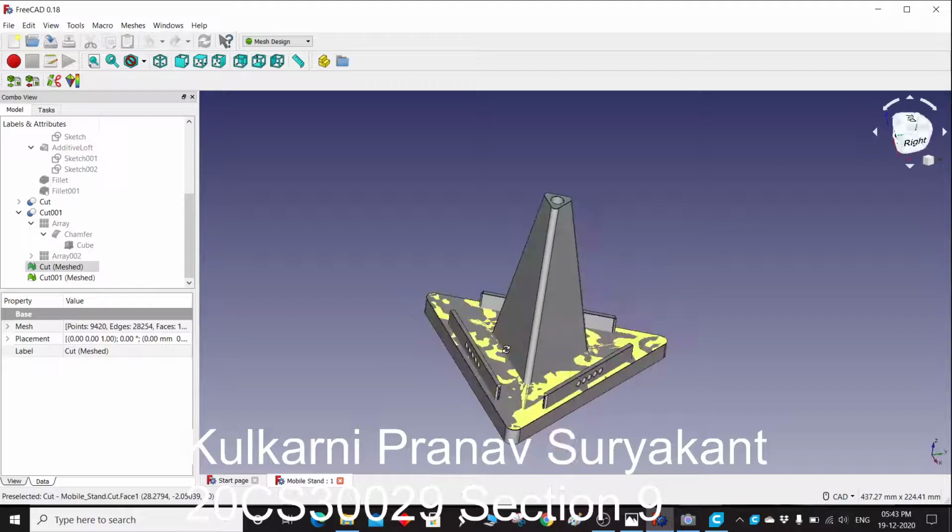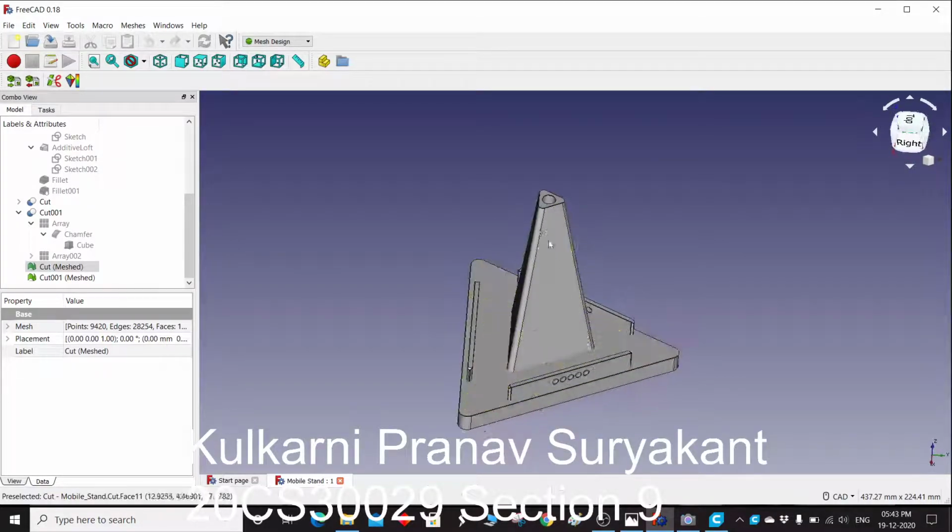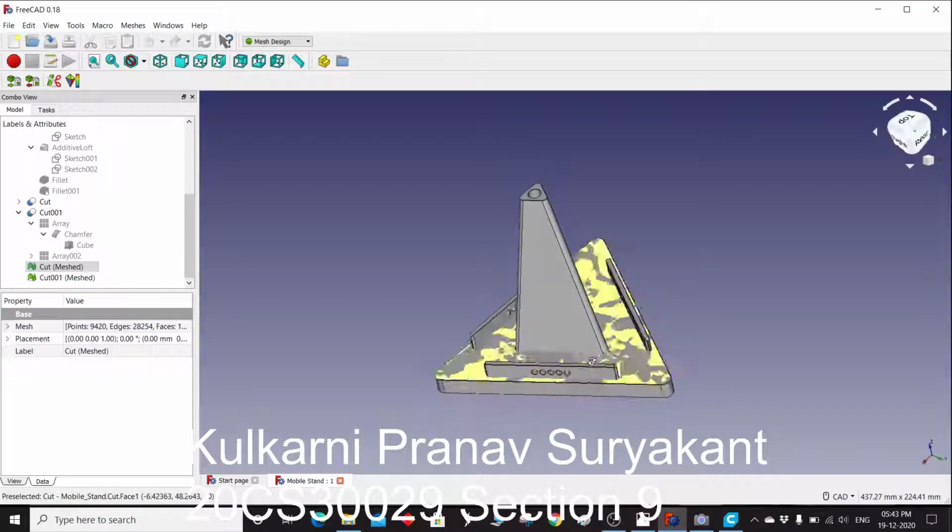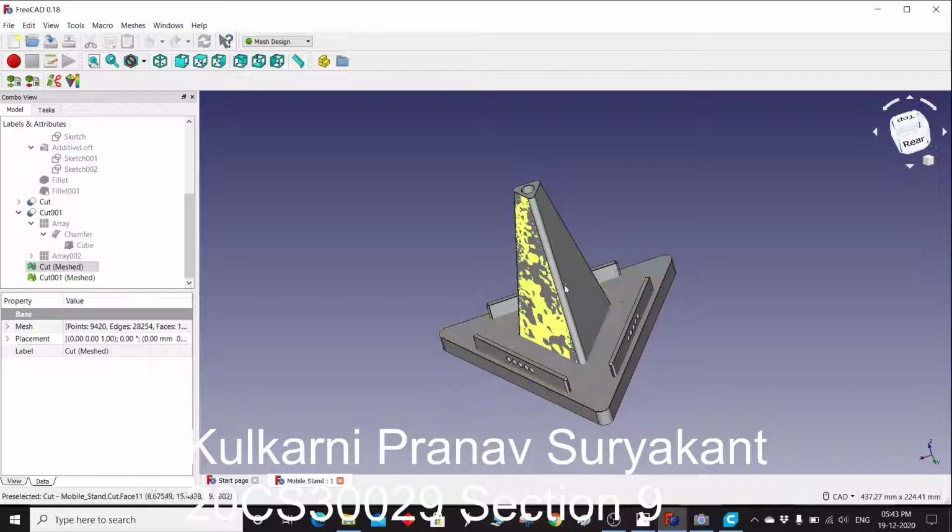So let's start step by step how you can design this model in FreeCAD software and finally create G-code, using which you can print it through any 3D printer.